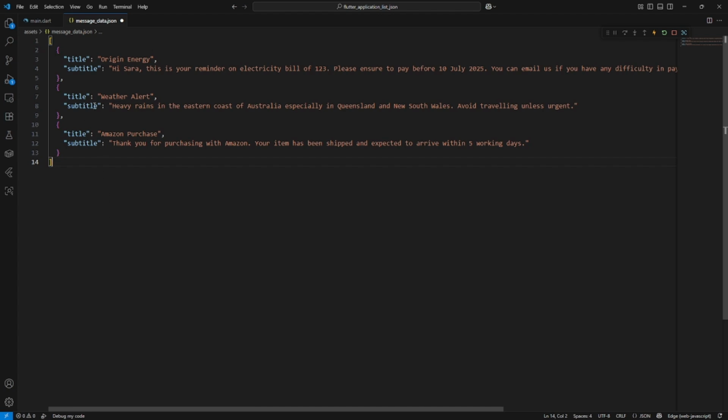And the same thing with the second one about the weather forecast, and the third message, just like the normal messages we see on our mobile phones. So that's what I have got in this JSON file. I'm going to save it now. So I have saved it.